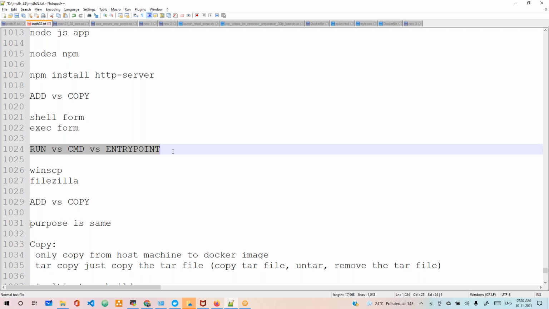ADD and COPY: it is a good option to use the COPY command. But when you have a tar file, it is a good option to use the ADD command. When you have tar files to copy from your host to here, use the ADD command. And when you have normal files, you can mostly use the COPY command.